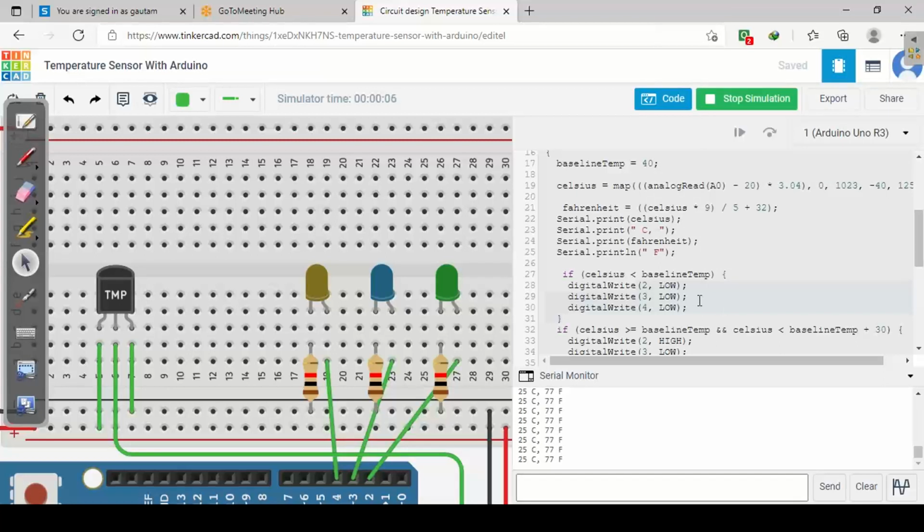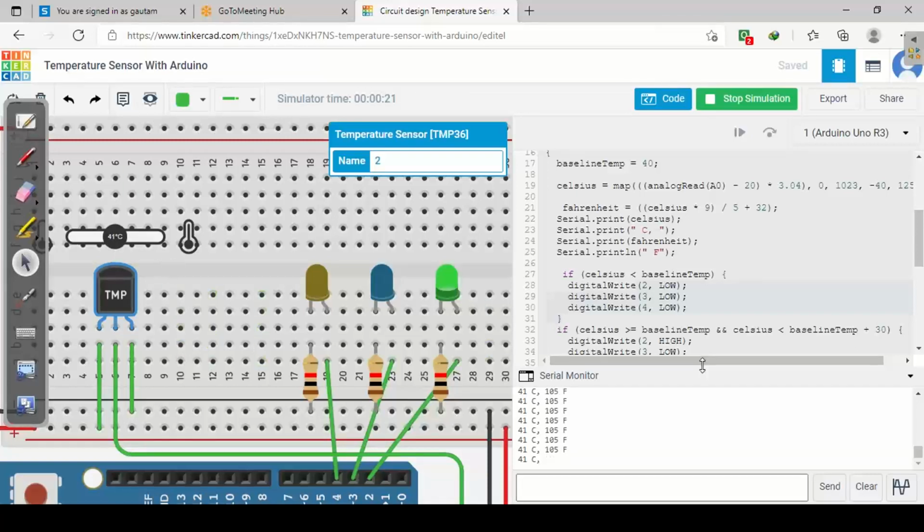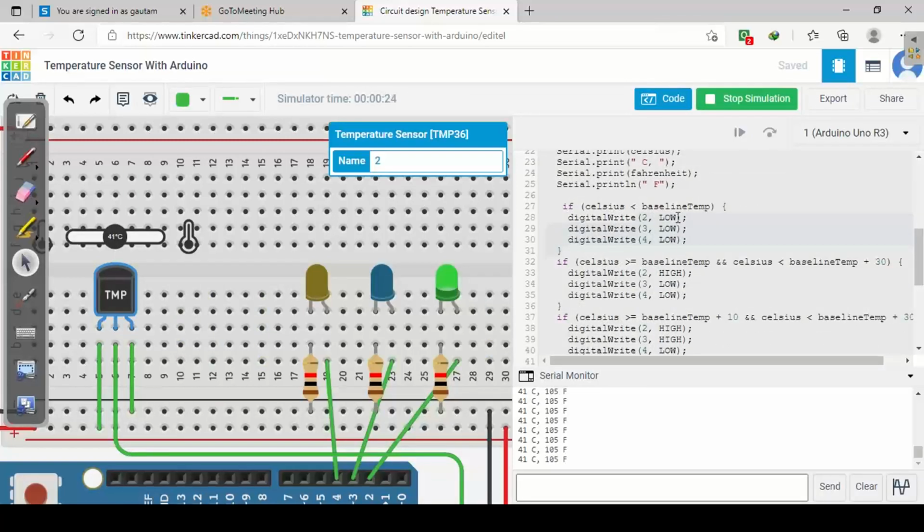So let's run the program and see. Now you can see the temperature value is 25 degrees Celsius. We'll try to increase the temperature and move nearer to the baseline, which is 40 degrees Celsius. See, I came to 41. As soon as I came to 41, the first condition is now false. We're talking about the second condition, which says that the Celsius value should be greater than the baseline value, which was 40, and less than baseline plus 30. Baseline is 40, 40 plus 30 is 70, so it should be less than 70.